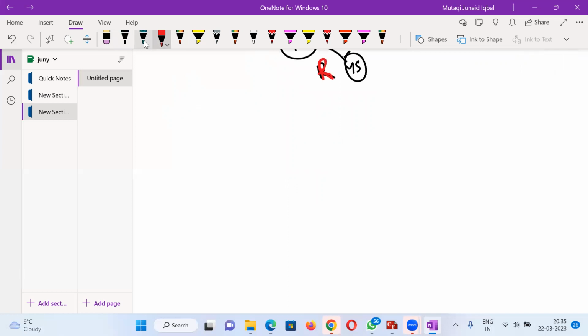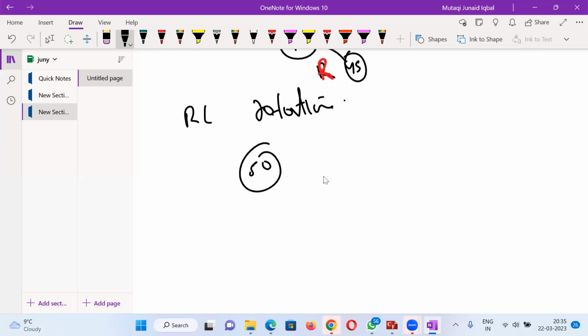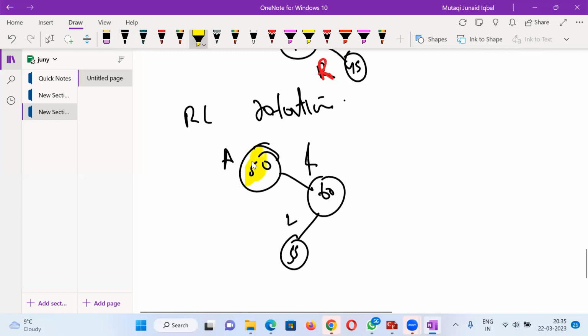Now we may have the right left rotation, RL rotation. So what is RL rotation? We got a 50 and something on the right, and something on the left, that is 55, for example, on the left. And this 50 will be called A because why? Why is 50 a problem? What is the balancing factor of 50? It's going to be 0 minus 2, that's -2. But it is something on the right and something on the left.